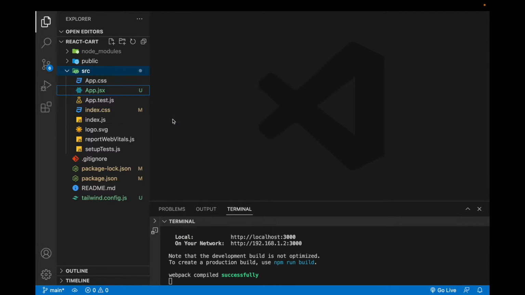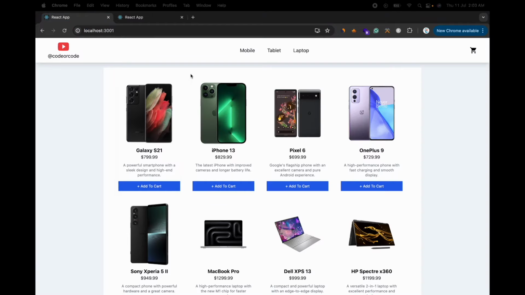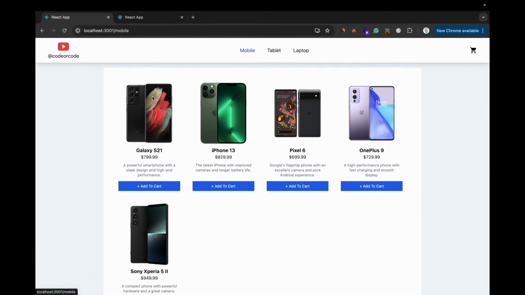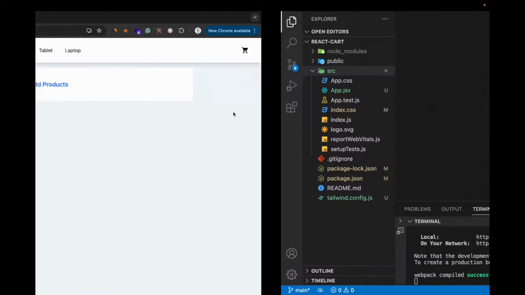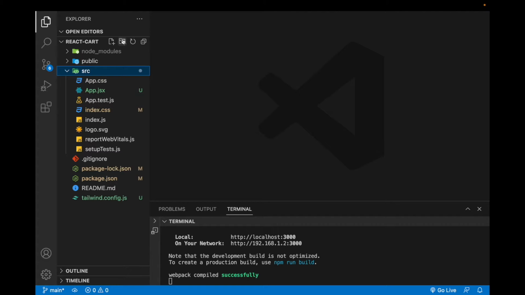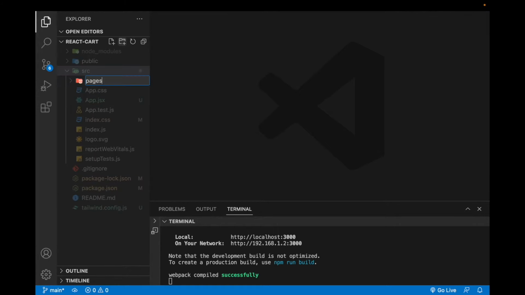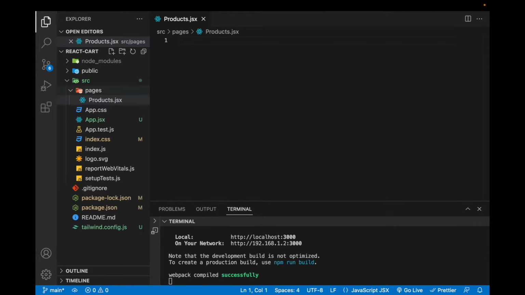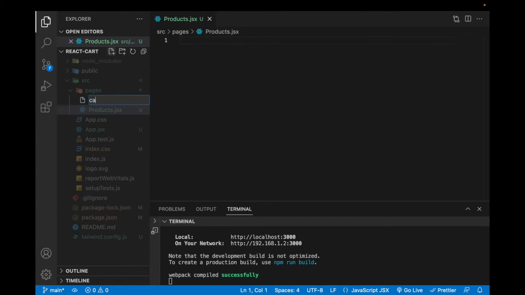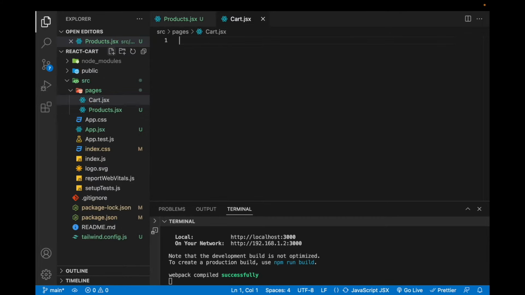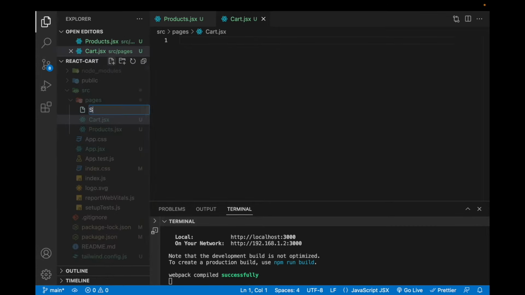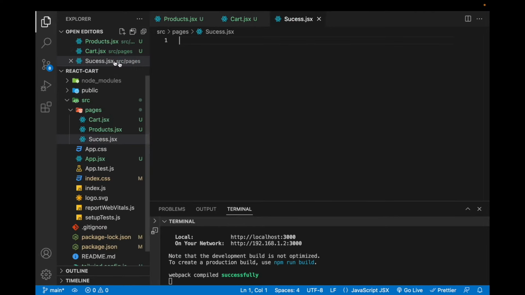Okay, so first we are going to create the pages. We have the home page, then products page, cart page, and success page. So 4 pages we are going to have. Let's create the pages folder. Home should be the app.jsx. Then products.jsx, then cart.jsx, and success.jsx.